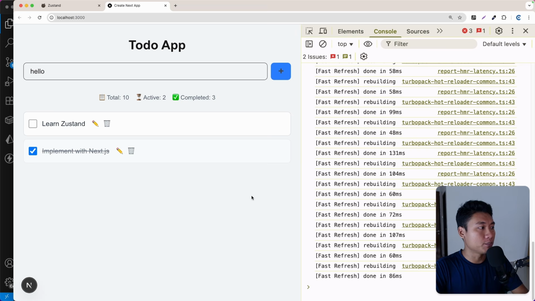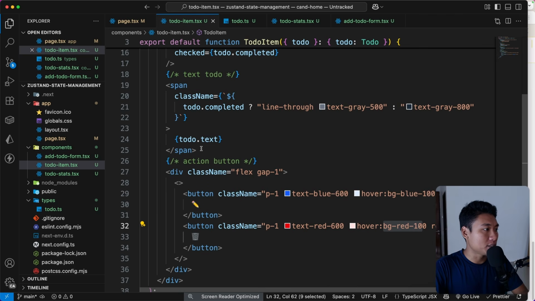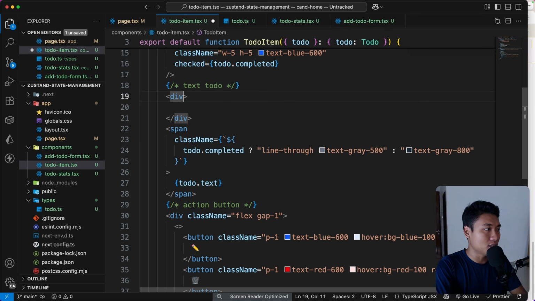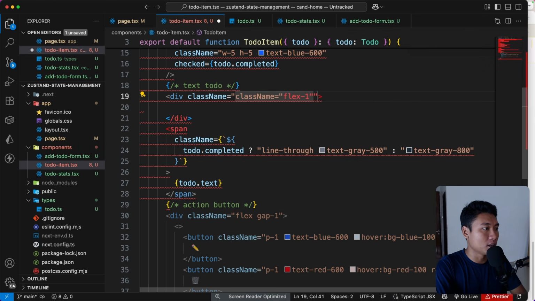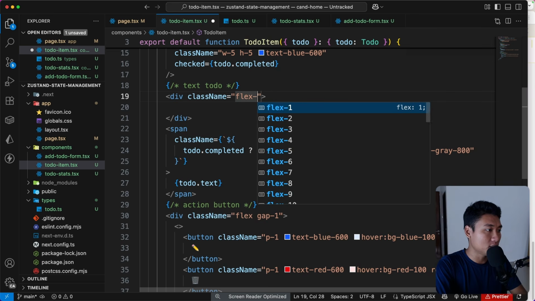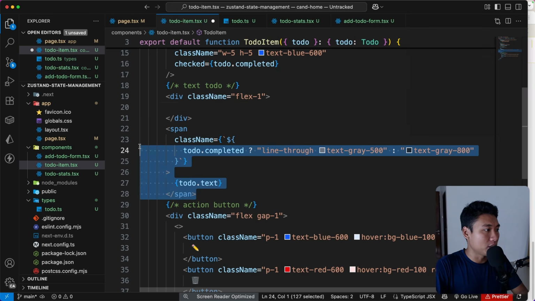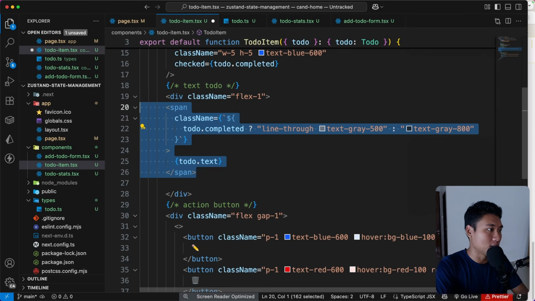So now we need to put all these icons on the right side, and this text should have more space. So that's why, in this span, I'm going to wrap that span with a div. This div should have className flex-1. So let's do flex-1. It's basically going to take a lot of space. So the span should be inside that flex-1.